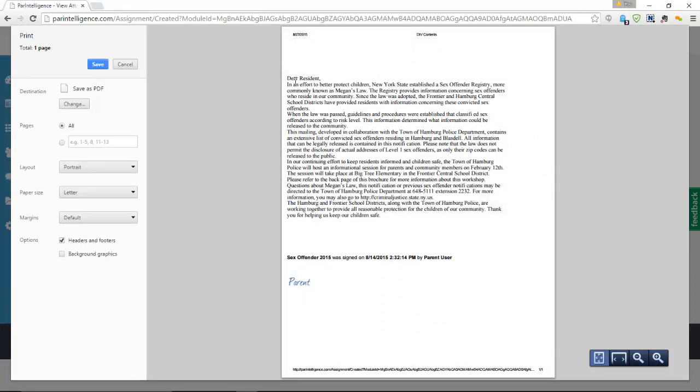Now you see here how it says all this information. This is the document that they looked at, and now you see that sex offender was signed on this date by this user, and here's their e-signature. They're going to set up this e-signature when they go into their profile. Anytime they click e-sign, it's going to use their saved signature.